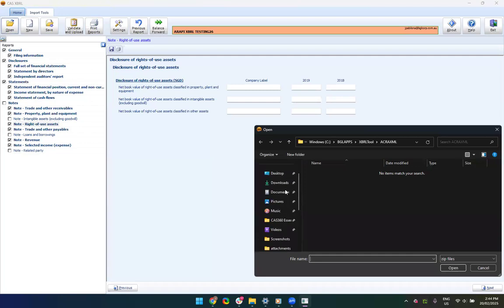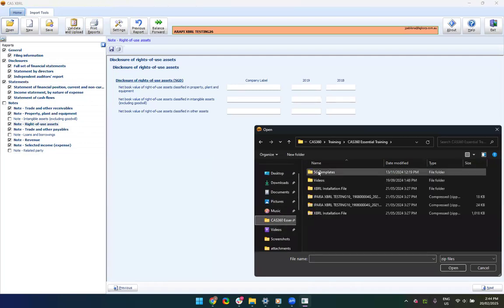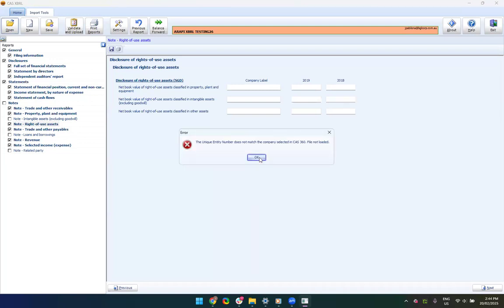So this is an example. You can see over here, when I upload that particular file, it shows me the notification that it didn't match. The reason is that the name of the company I'm working on is not similar to the XBRL file that I have selected. So I'm just going to close this back and I will select the other company.